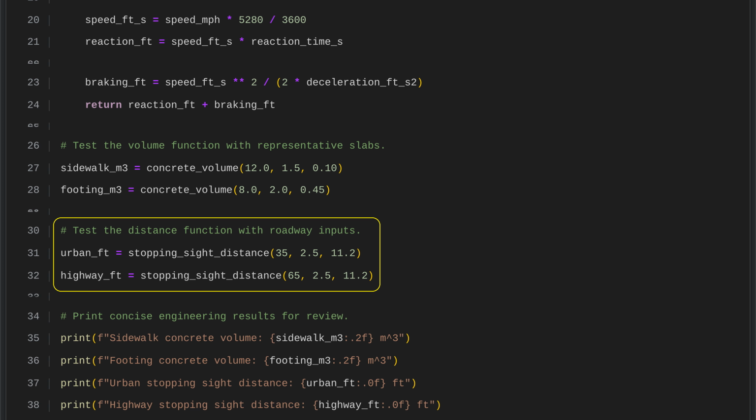The stopping sight distance function is tested for two roadway conditions. For an urban case, it uses a speed of 35 miles per hour, a reaction time of 2.5 seconds, and a deceleration rate of 11.2 feet per second squared. The same reaction time and deceleration rate are then used for a highway speed of 65 miles per hour, producing a longer stopping distance because the vehicle is moving faster.